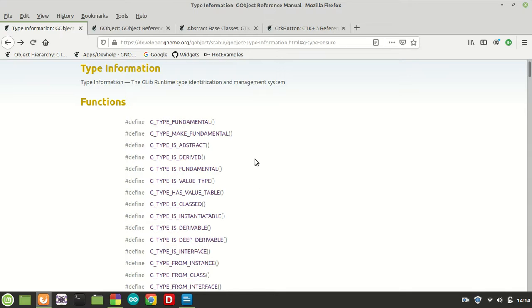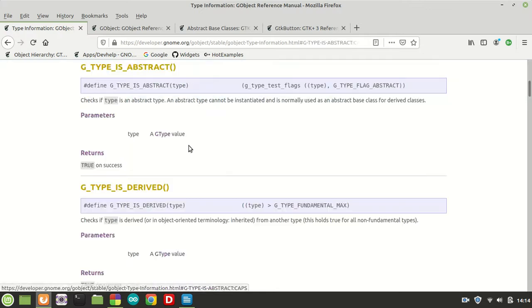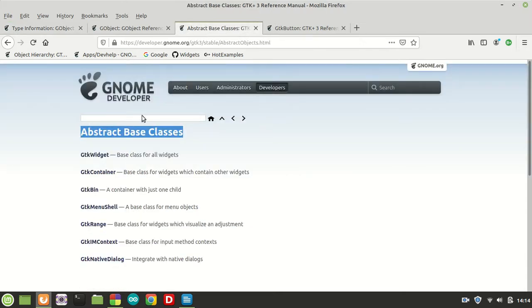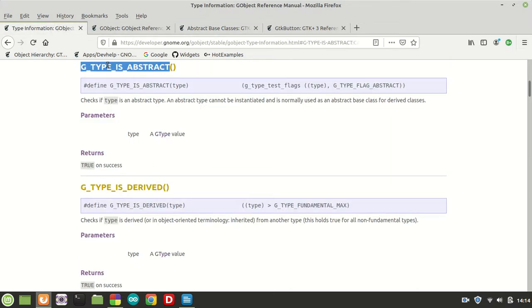So we are going to proceed with some macros. The next macro which I'm going to introduce to you is quite interesting. It is G_TYPE_IS_ABSTRACT. That's the reason why I was showing you these abstract base classes, so that you understand exactly what abstract base classes are. We are going to work a little bit with this macro.